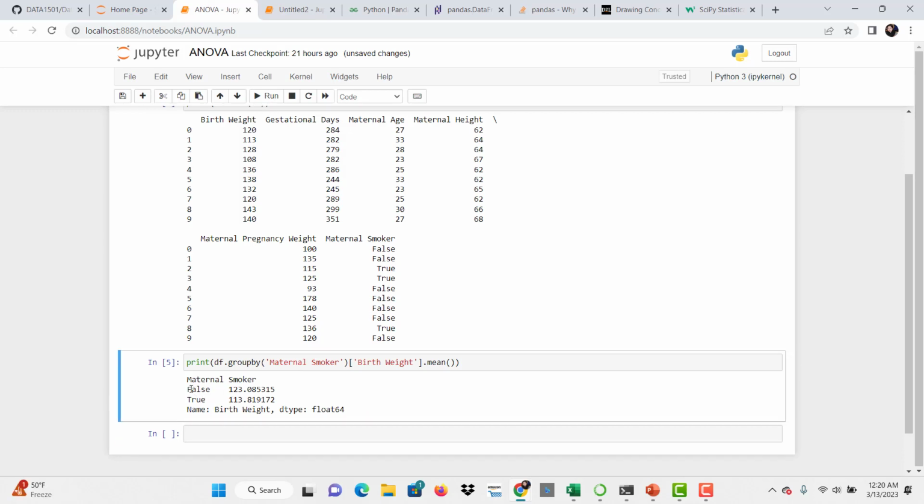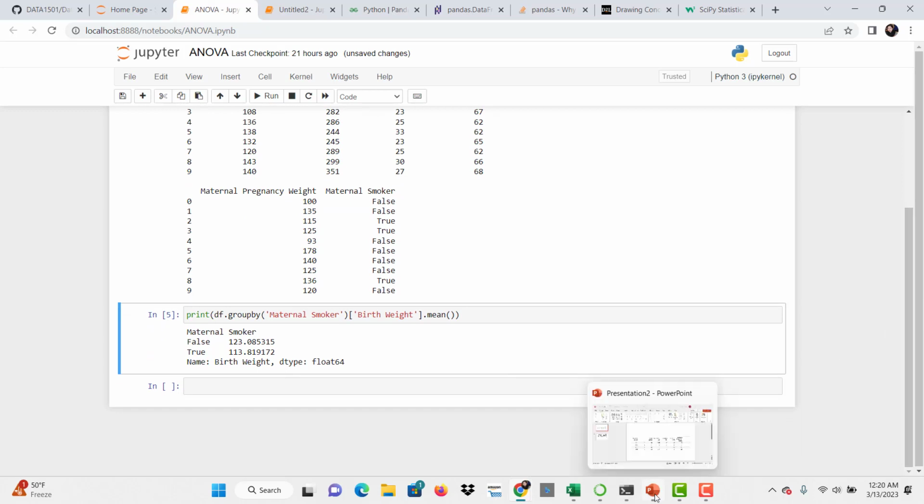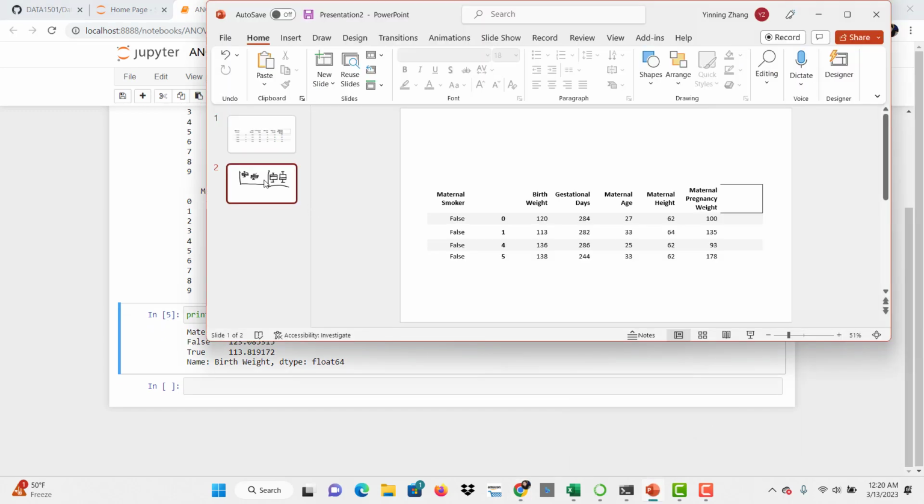So for non-smokers, false, the birth weight is 123. And for smokers, true, the average birth weight is 130. So it does look like there is a significant difference, right? Does it really have a significant difference? Let's look at this picture I drew, and you will know.